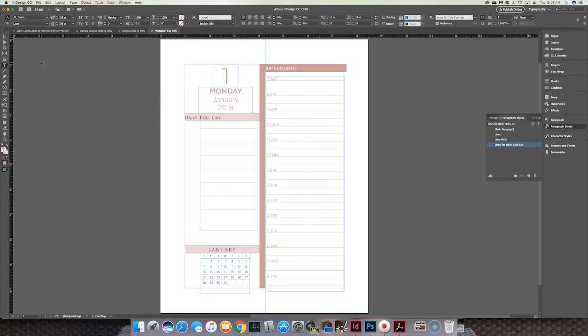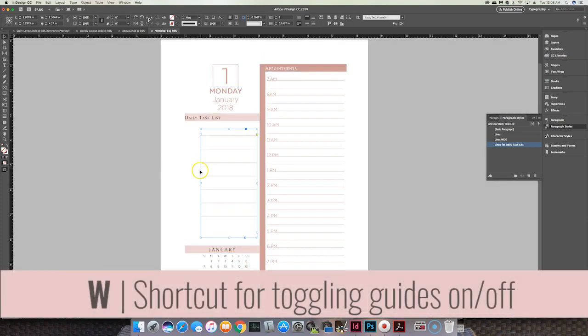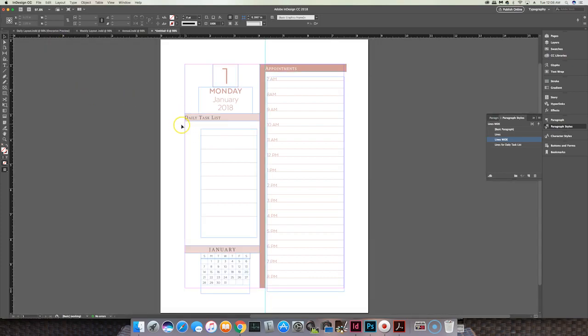In fact, that might be too many. Let's go back over here. Let's just move this down a little. And then let me check this out. If I hit W, that's pretty good. I have room still to put my checkboxes in over there. All right, I'm going to hit W just to toggle back because I like seeing my guides to know where the margins are. Now, all you have to do, this is really easy, is just create regular boxes first.